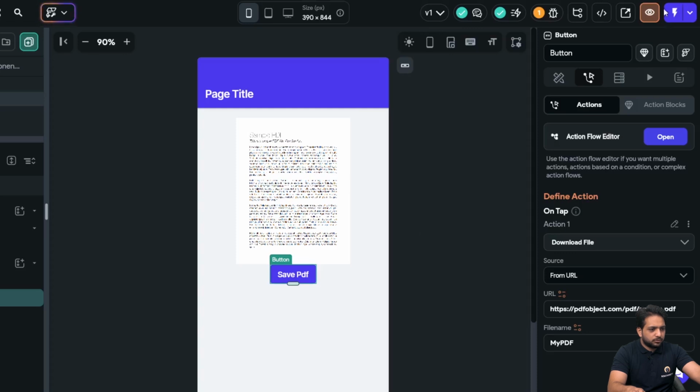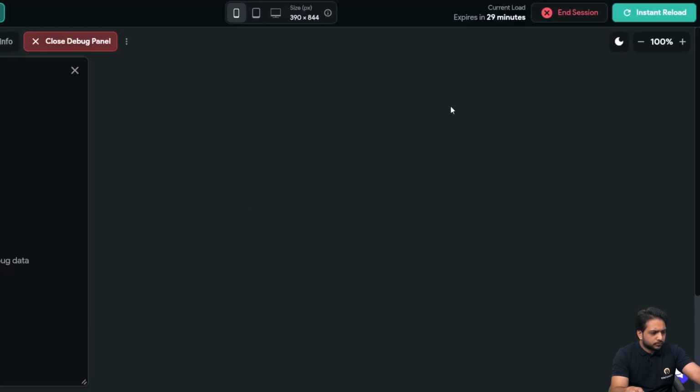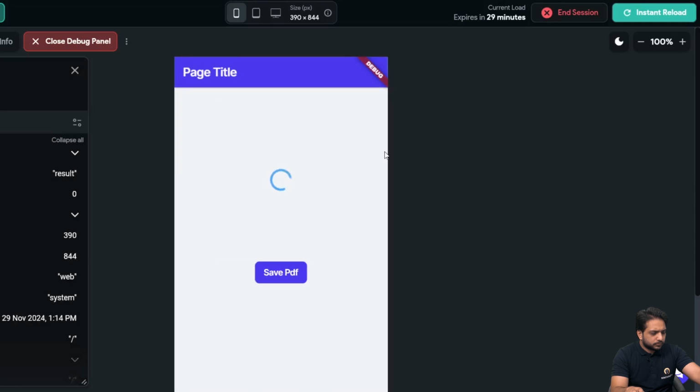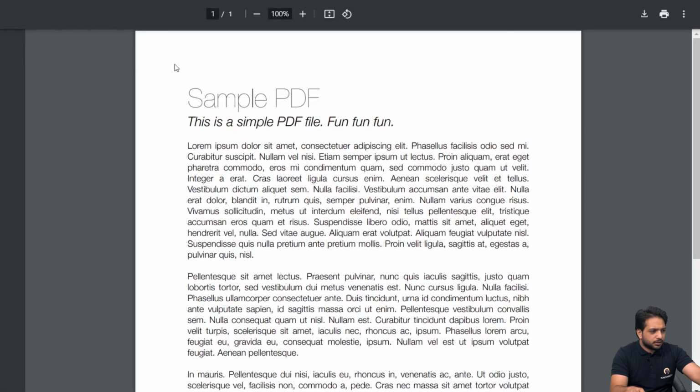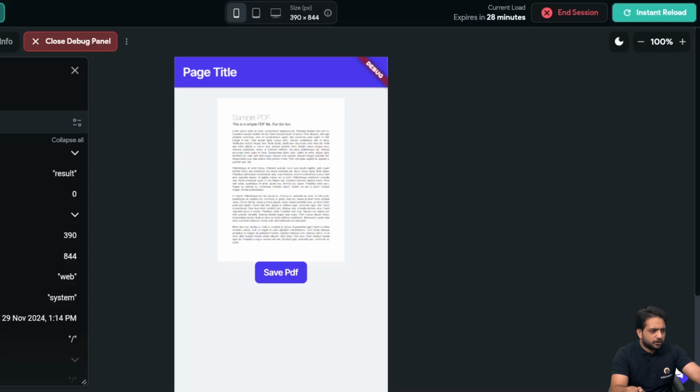Now we need to test it in our testing mode. So here our testing session is loaded, and this is our PDF file in our PDF viewer. Now when I click on save PDF, my PDF is downloaded here, and the name of my PDF is my PDF. So our download action is working for our PDF file.